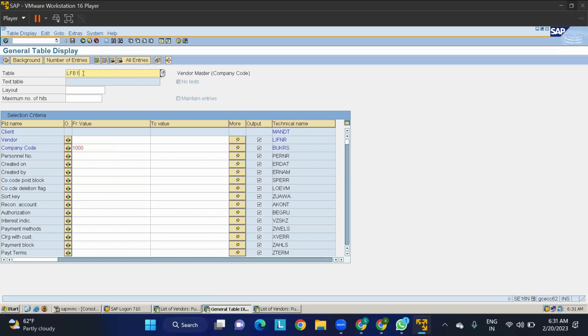If you go to the LFM1, this is based upon the purchasing organization. Okay, you can take the vendors. So this is how we are going to take different vendor lists here. Okay, this is one important table for the vendors.